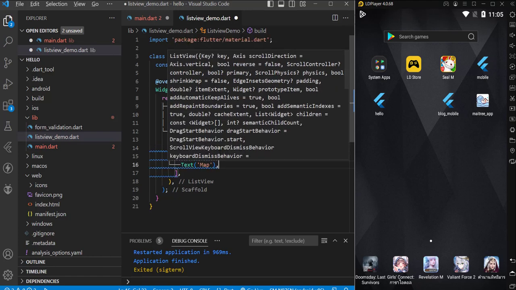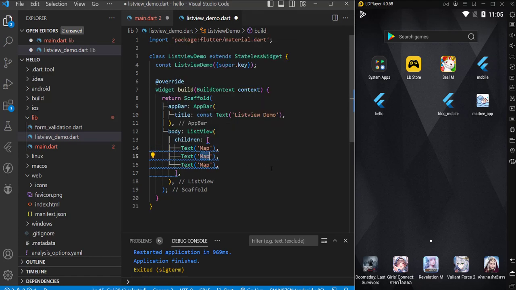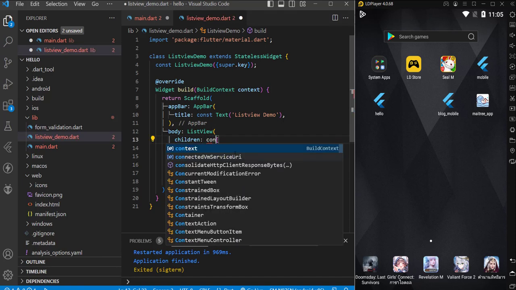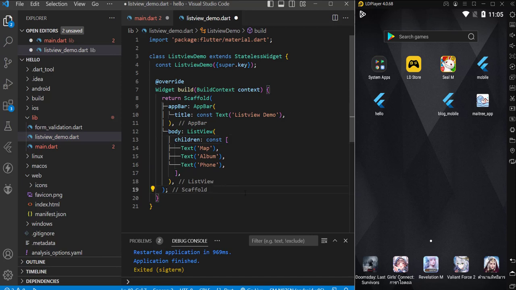Okay, so let me try to add different text, for example here, map. Okay, and duplicate this thing two times, and you have the album. Could be any message you want, like that one. Okay, and we have const here. So that is the simplest list view to display the data in vertical direction, similar to a column.